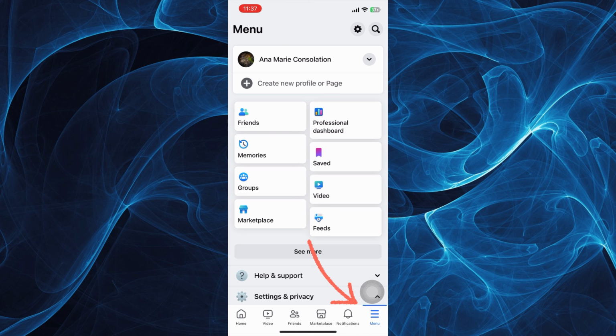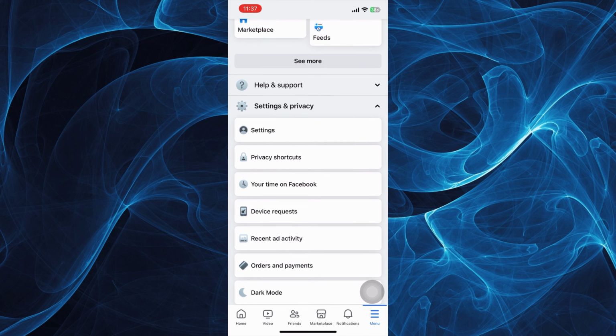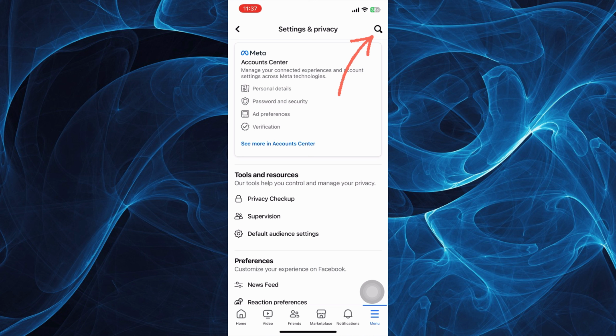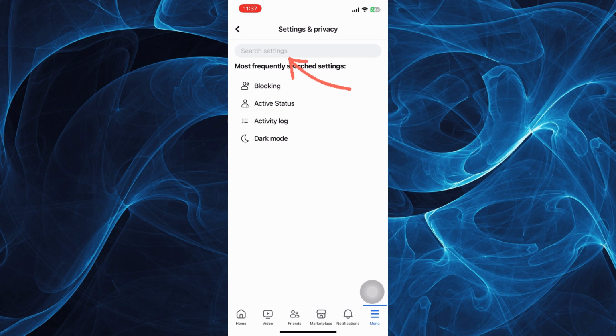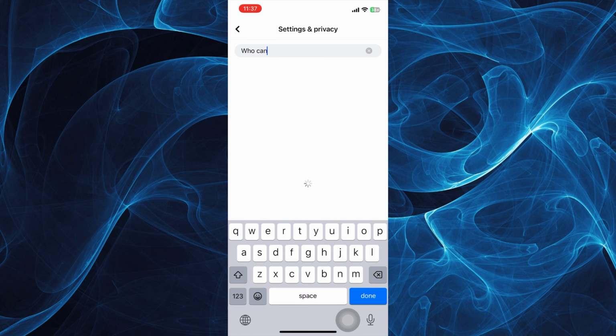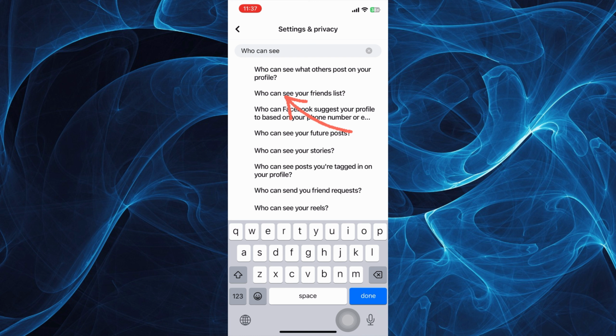Tap the menu icon on the bottom right and tap Settings and Privacy. Now under Settings, tap on this search icon, and in the search settings in here, you can just write this question, who can see your friends list. Let's tap on that information.